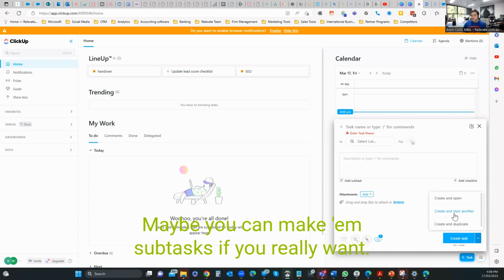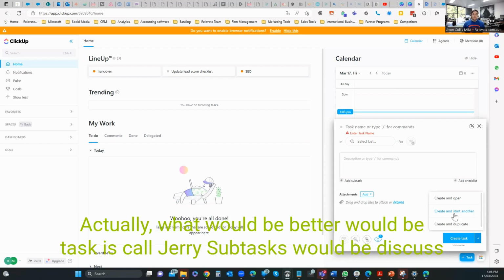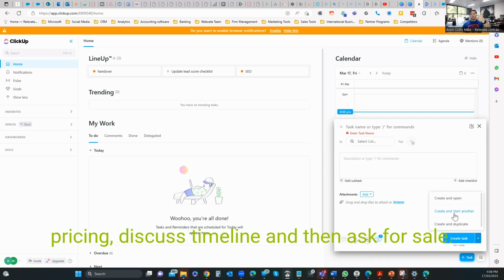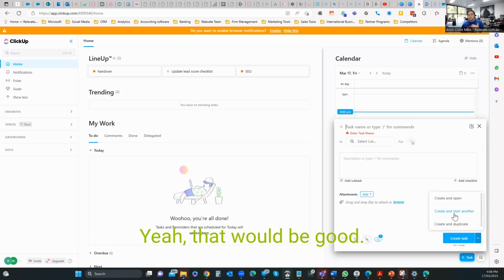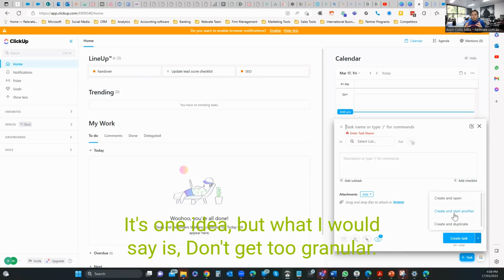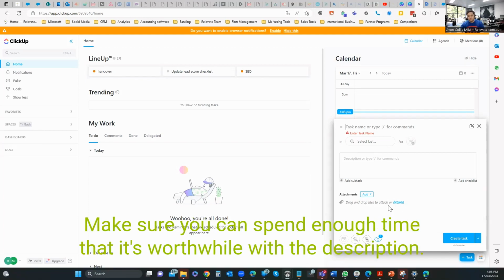Maybe you can make them subtasks if you really want. Actually, what would be better would be task is call Jerry. Subtasks would be discuss pricing, discuss timeline, and then ask for sale. Yeah, that would be a good task and subtask. There's one thought, it's one idea, but what I would say is don't get too granular. Make sure you can spend enough time that it's worthwhile.